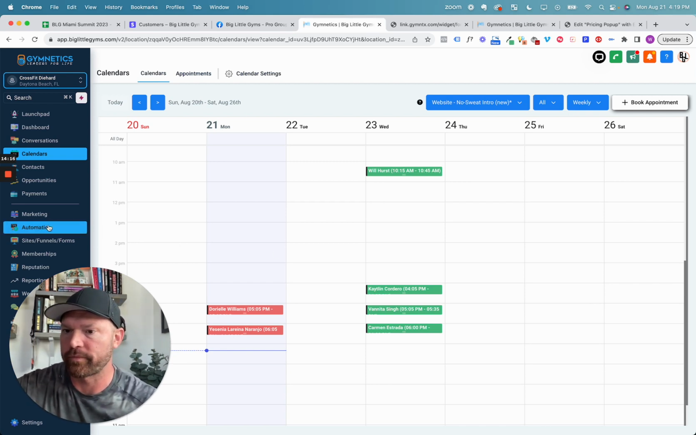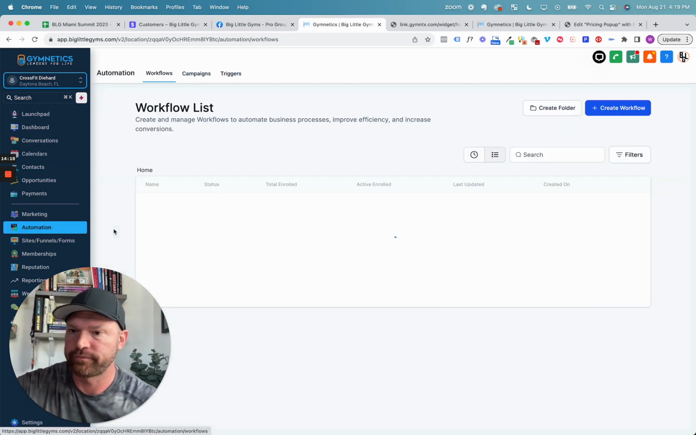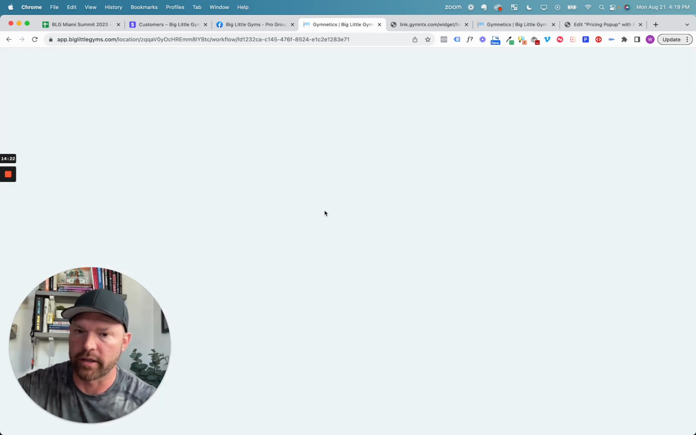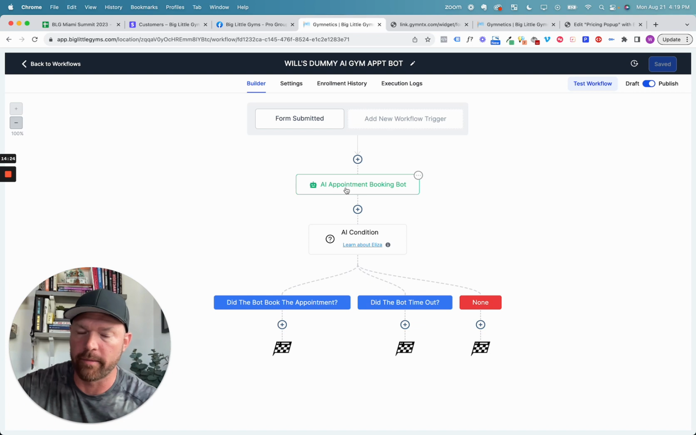All you really need to do is go to automation and just create a simple workflow here that uses the AI appointment booking bot here to book that, and then you can put a test lead through it, and then it'll book the appointment just like we did there, and you're good to go.